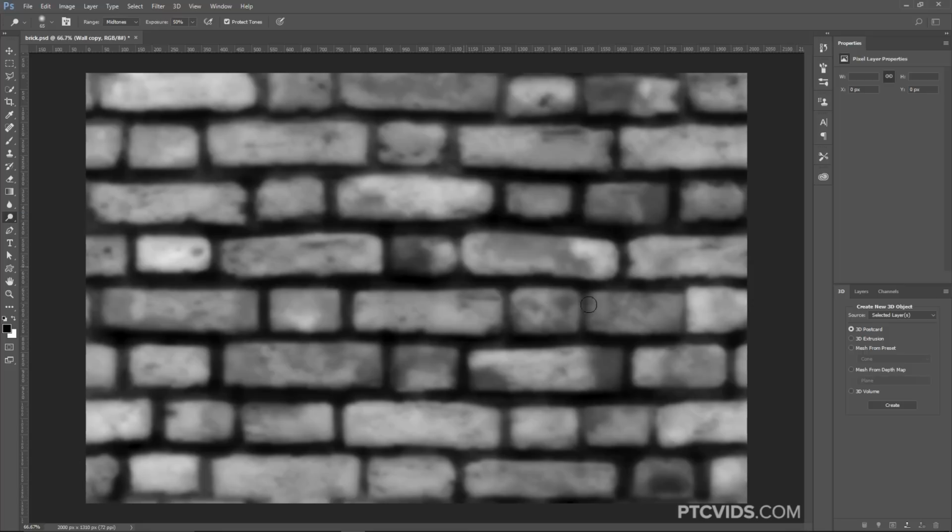Okay, I think that'll work. And also, you might want to select the dodge tool and make sure that the bricks are not too dark. And again, for this example, I think this will work. I don't have to spend too much time, so we'll just work with this.